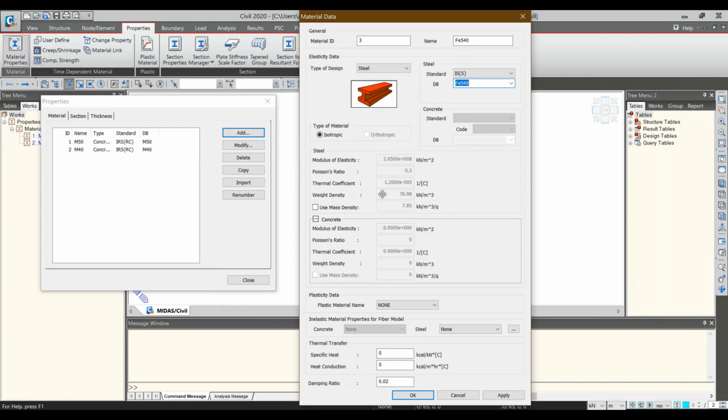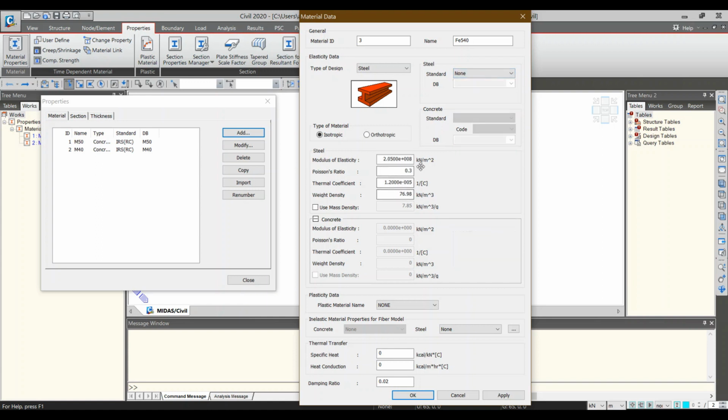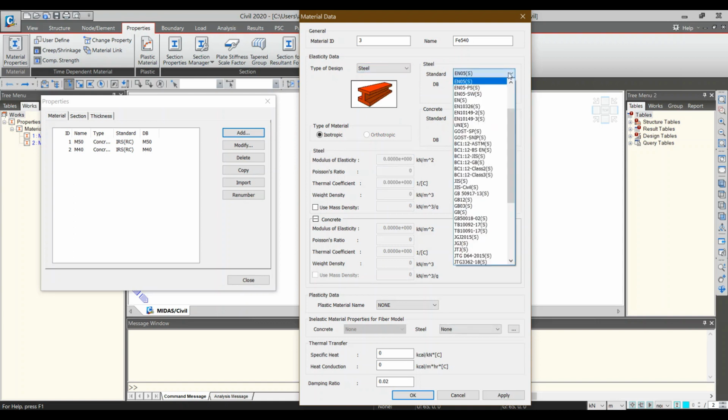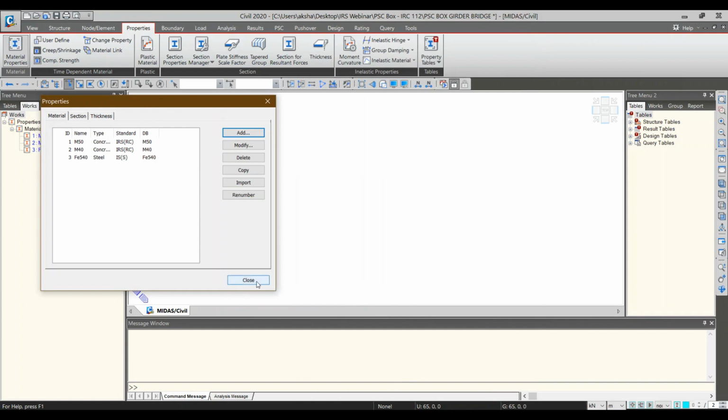Now if you wish to change these material properties, at any point of time you can just select this standard to none. So now the properties would be editable. So you can user define your own input, or else you have the third option, that is your user defined material property to input your own material definitions, right? So for now I'll just select this as steel, and I will select over here IS Indian standard for steel and FE540. So I'll just click on OK. So I'll just close this.